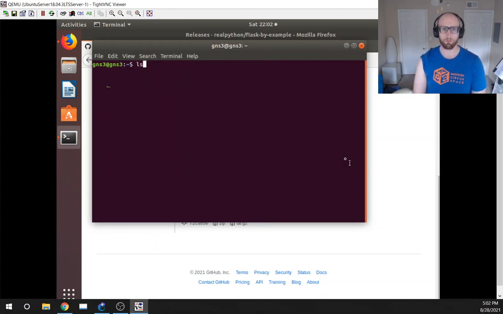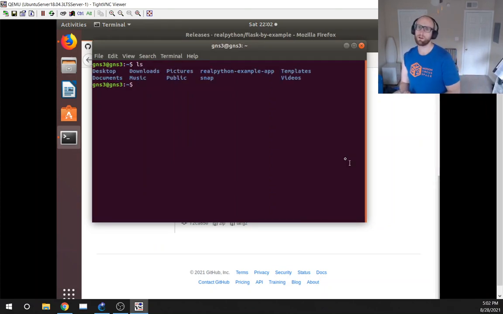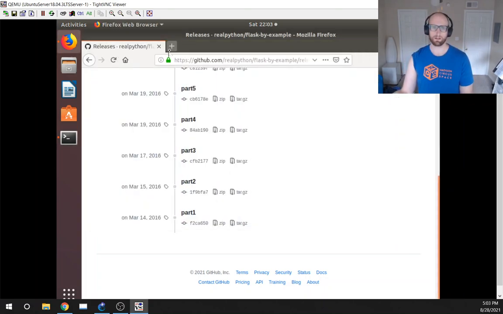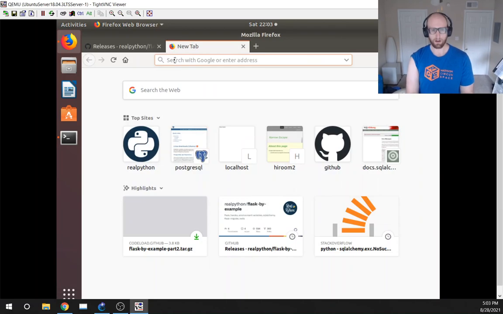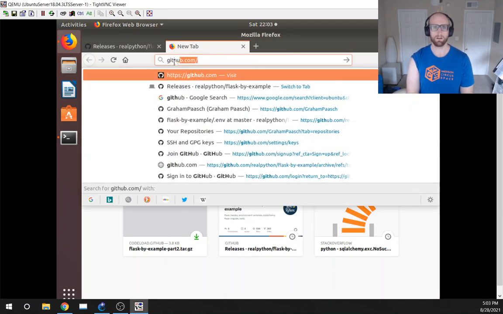Combining them together just makes it too confusing for me, too difficult for me. So we're going to wipe out this whole real Python repo, and then we're going to create a new one called flask-by-example and use that one instead. So I got to get logged into GitHub.